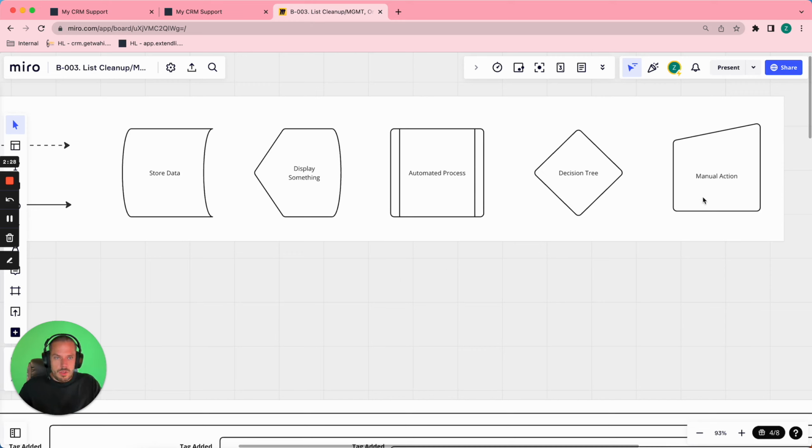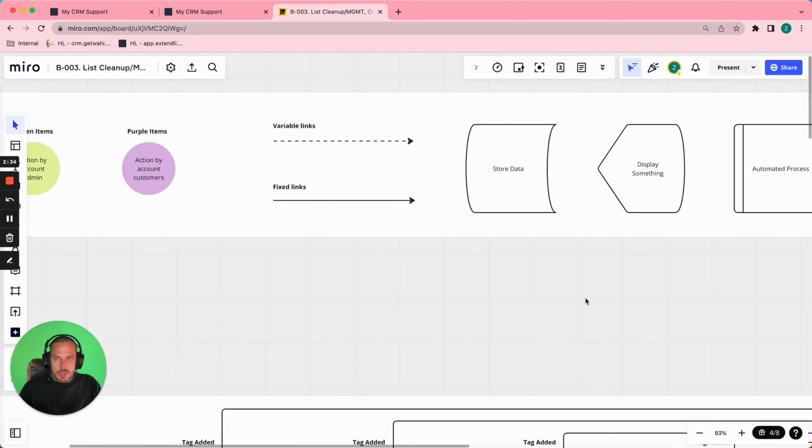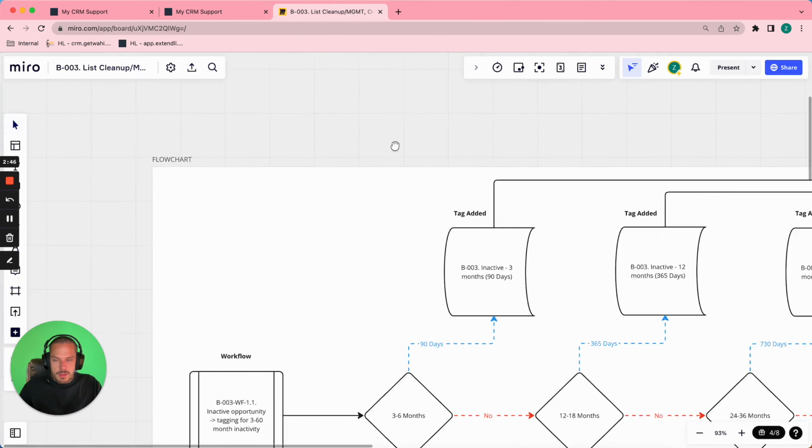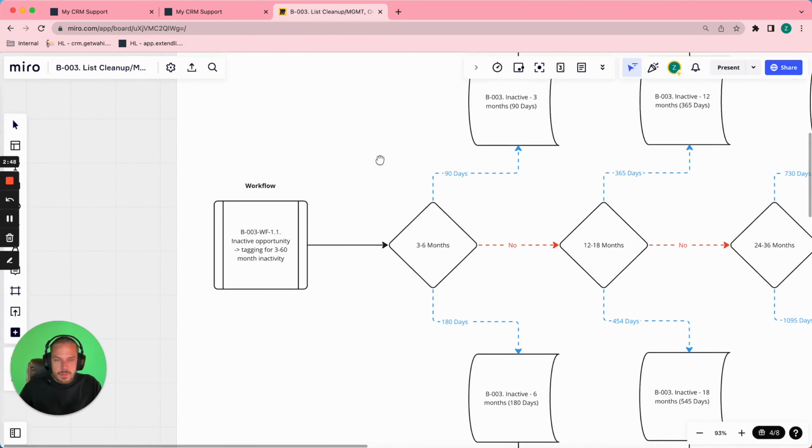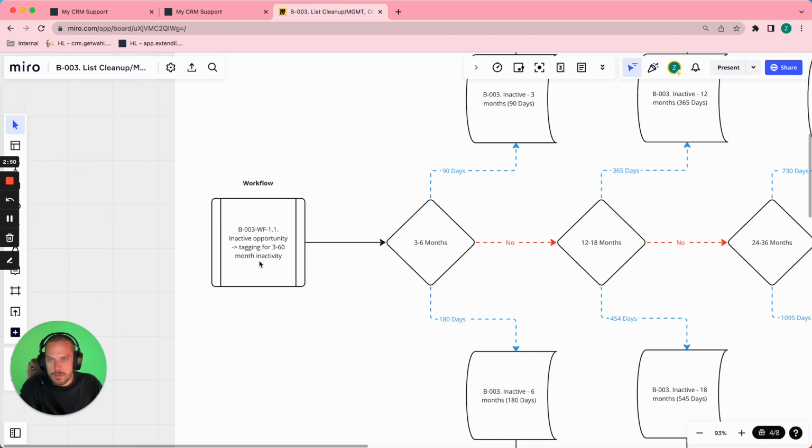And so you'll want to pay specific attention to the manual actions icons. And those will always be colored either purple or green, depending on who the action is on, whether it be the customer or the account administrator. So with that said, let's go ahead and dive into the flow itself. We're going to start with this workflow here, which is the B003WF1.1 inactive opportunity.